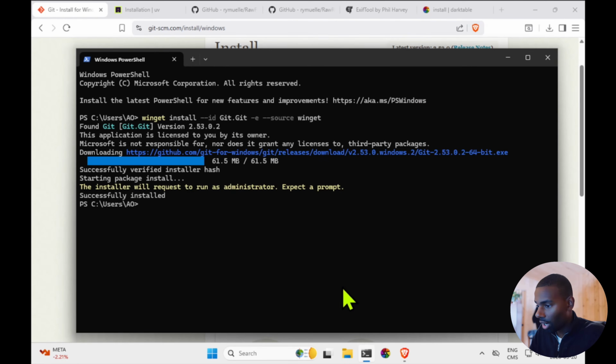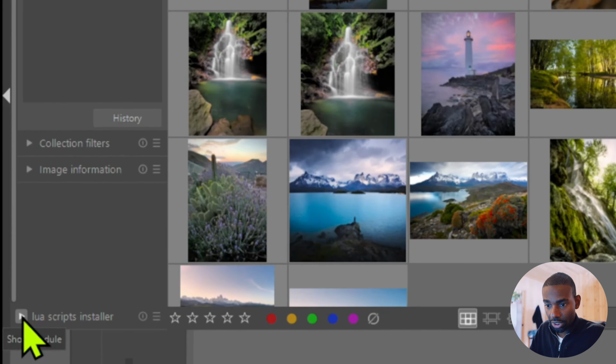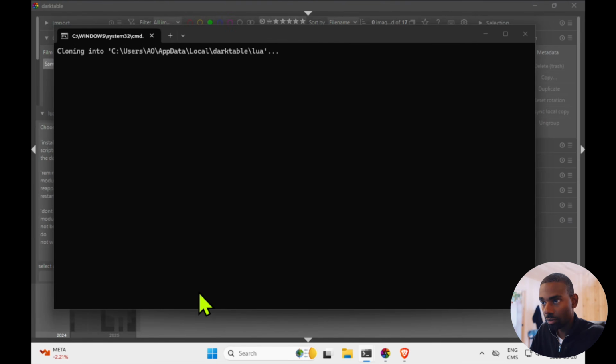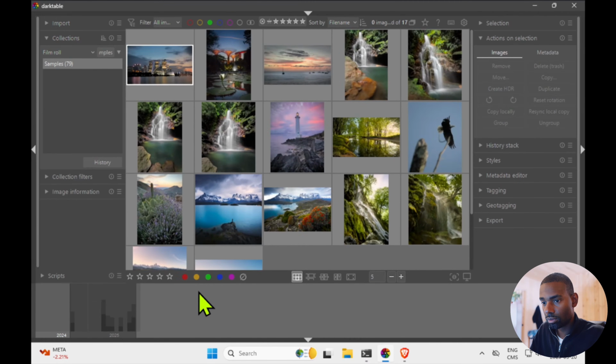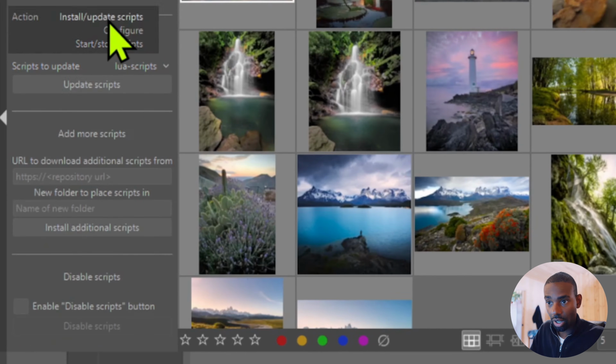Once Git is installed, you can open Darktable. On the bottom left corner, you will see Lua Script Install. You open it and you click on Execute. And that's it. The Lua Script Manager has been installed. Now you can click on Action, click on Install Update Script.